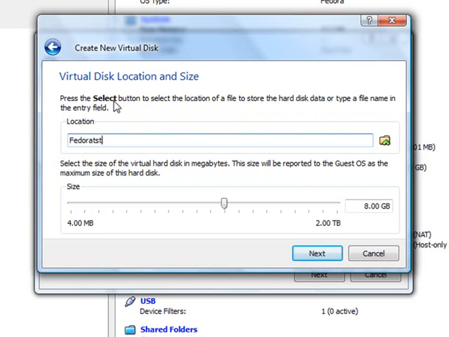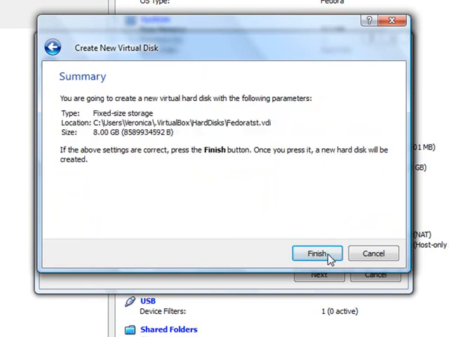From here, you can select the location of a file to store your hard disk data. We already have that selected. And then you can select the size of your virtual hard disk. I'm going to keep the default of 8 gig, but again, you could either enter a new value here or use the bar to move to a new setting. So click on Next. And on the summary screen, we just see the items that we just selected, the type, the location, and the size. So let's go ahead and click on Finish.